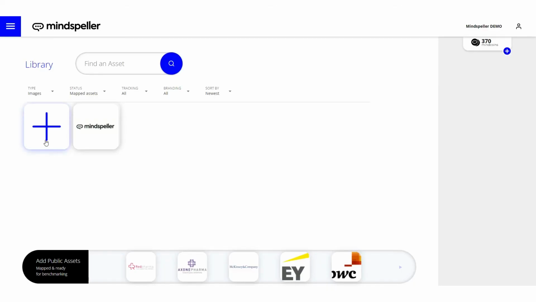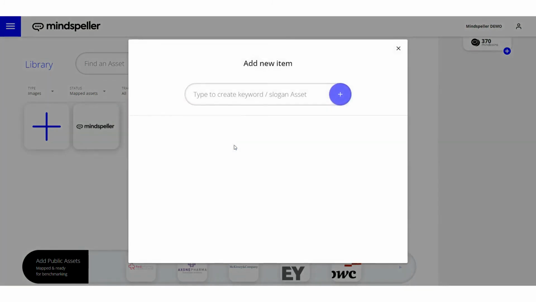If a concept you would like to add to your long or short list has not yet been surveyed, simply order the concept via your asset library.